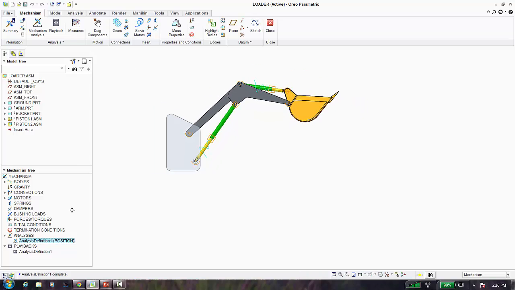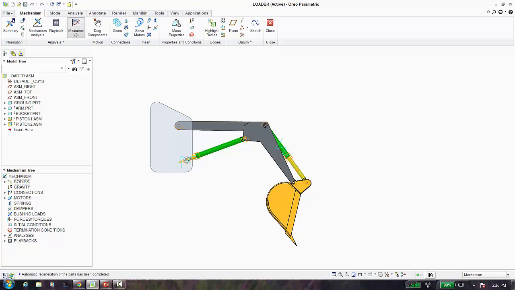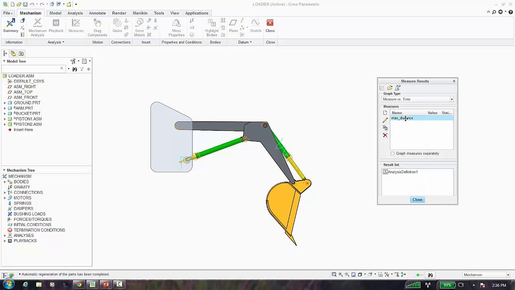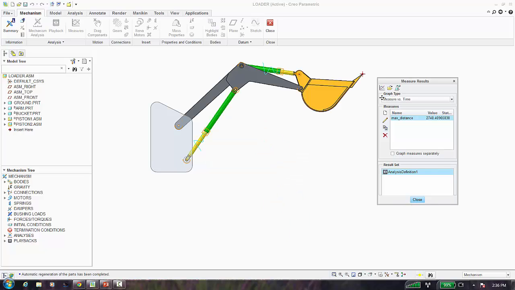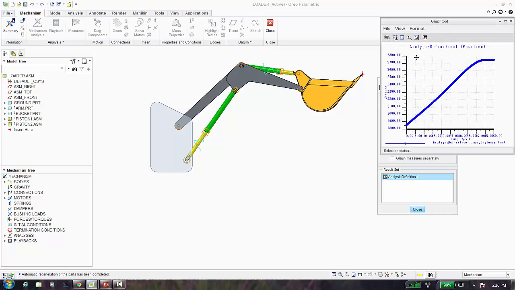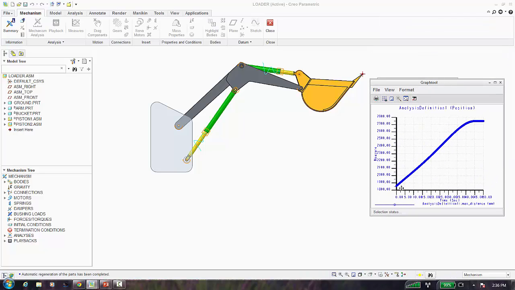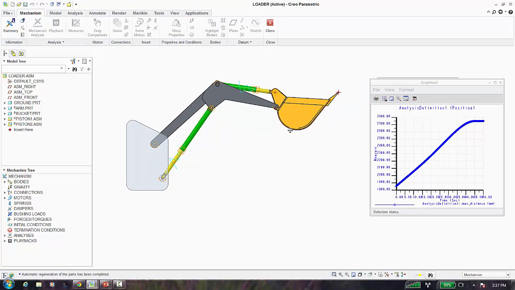Okay, now let's take a look at our measurements. Select on that max distance there. Okay, here's our graph. You can see the maximum value that it came up with was 2748. A little change there. And then we'll open this graph up, and you can see the actual graph over time, the distance over time that it gets to, away from that location.